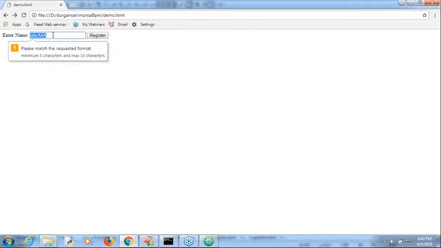Okay, some special characters I'm taking, sir. A at the rate symbol. Immediately, yes, it is not allowed. Everyone can understand? We can do such types of validations based on regular expressions. First, you should be aware of regular expressions, then you can understand.